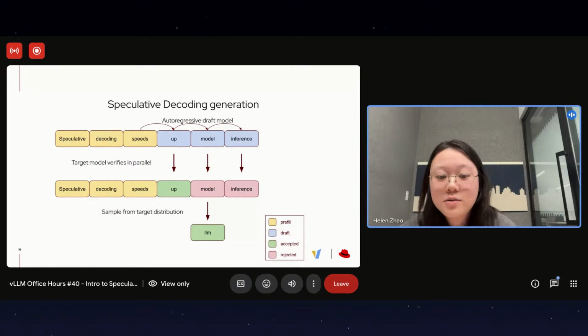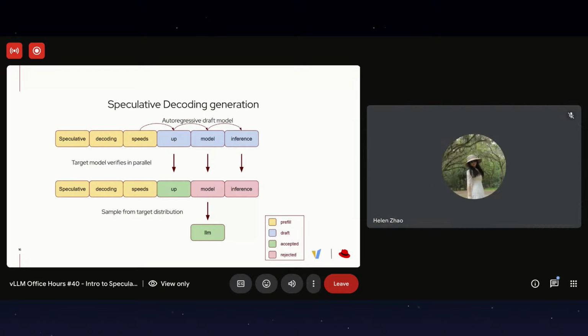I'll hand it off to Rahul to talk about why use speculative decoding and when to use it. Thanks, Helen.